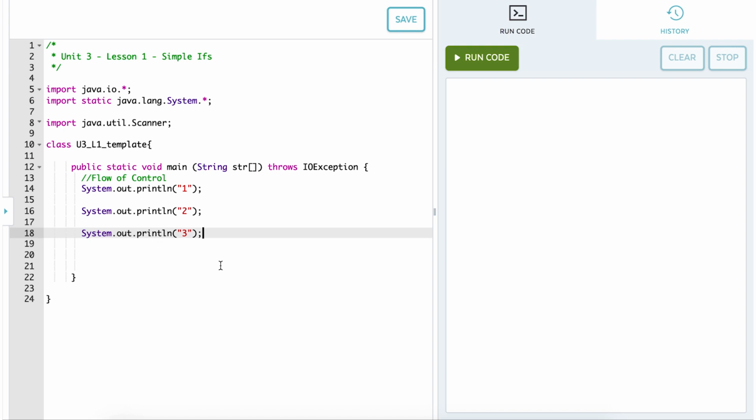This is organized top to bottom because that's typically how humans read language. And so it makes sense for us to run it this way. So if we test this real quick by compiling and running our program, we do in fact see that it runs 1, 2, 3.